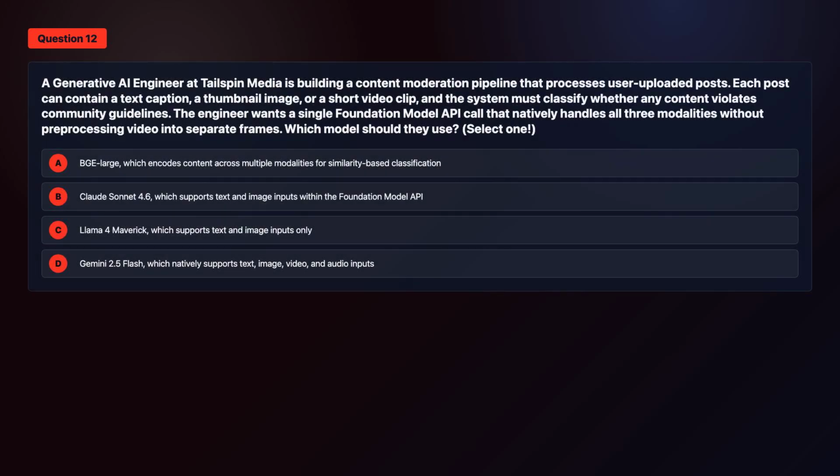Time for another one. This is question 12. Quick check. A generative AI engineer at Tailspin Media is building a content moderation pipeline that processes user-uploaded posts. Each post can contain a text caption, a thumbnail image, or a short video clip, and the system must classify whether any content violates community guidelines. The engineer wants a single Foundation Model API call that natively handles all 3 modalities without pre-processing video into separate frames. Which model should they use? Select one. Review the answer choices on screen.